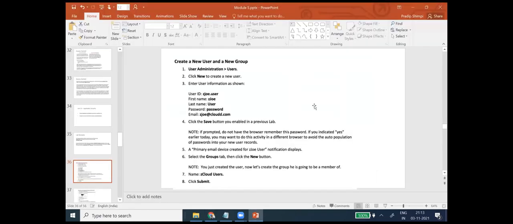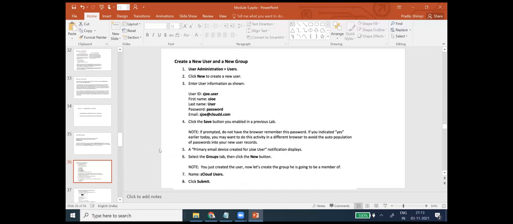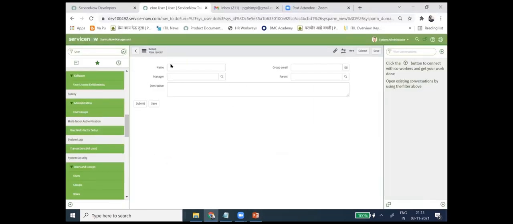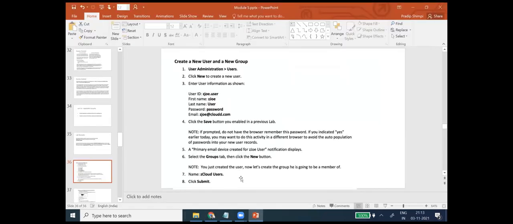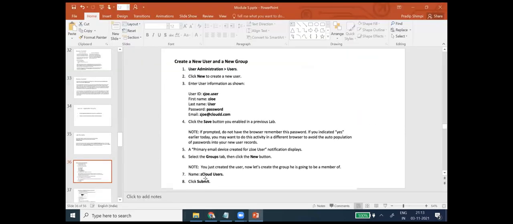Now the next step is we'll create a group. We'll scroll down, create new. We'll create the new group. What is the name of the group? Z cloud user. This is the group name. Group email ID is not mandatory, so that is why it is kept blank. Just name and submit.